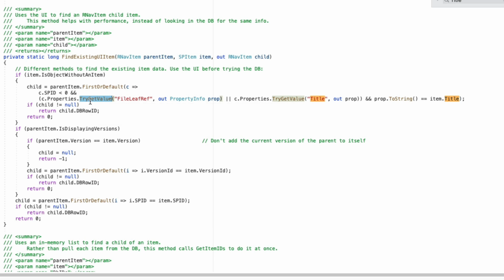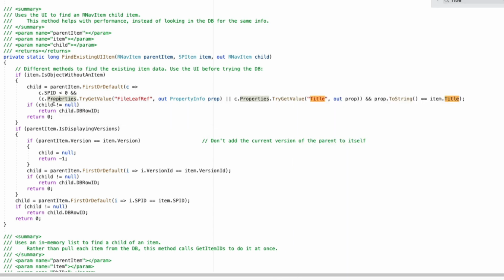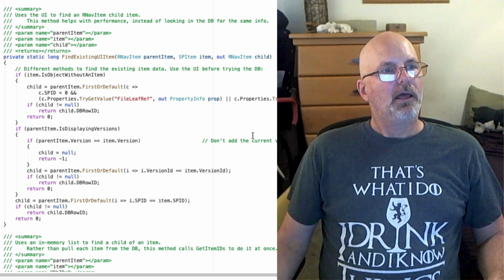It's not going to go through all the properties trying to find fileleafref and all the properties and trying to find title. It's just going to get here, and if it finds this, it's going to be that. So we're already making it faster. So now it's going to look for these two items in either one of them. It's going to try fileleafref first, and then it'll try title.